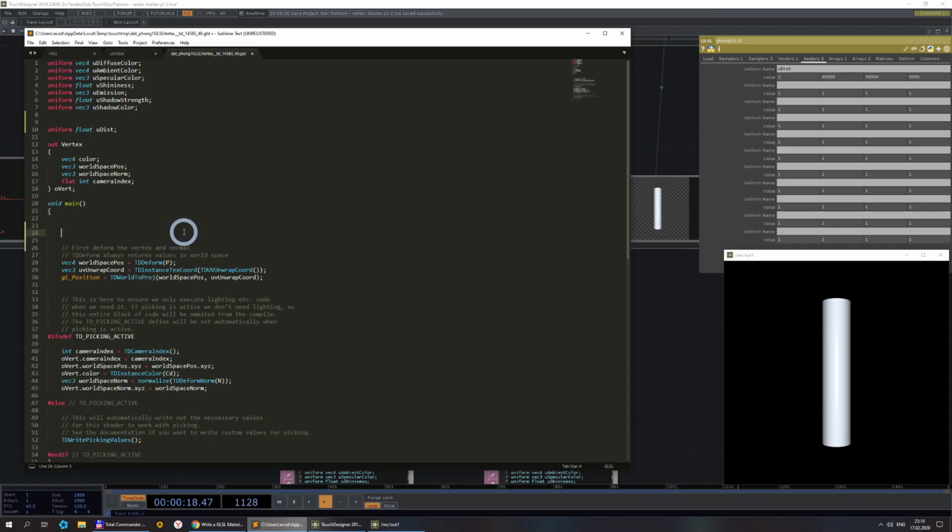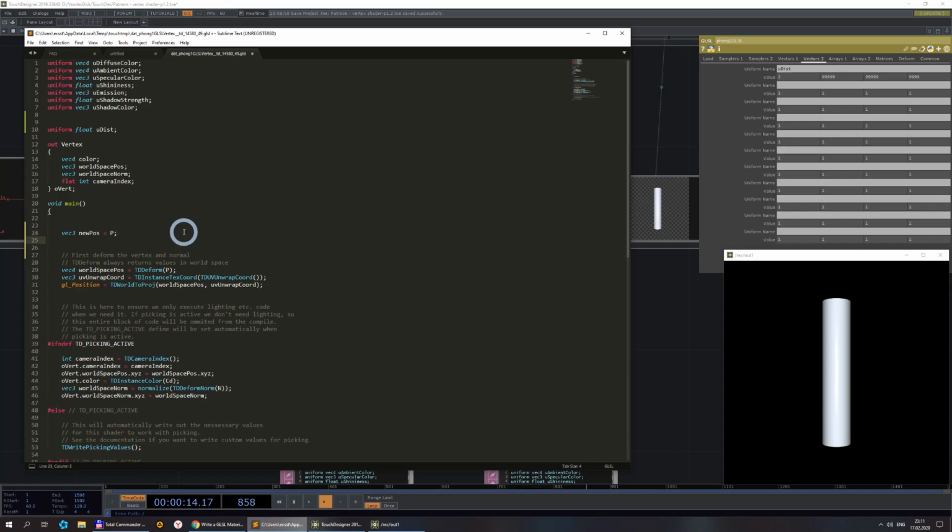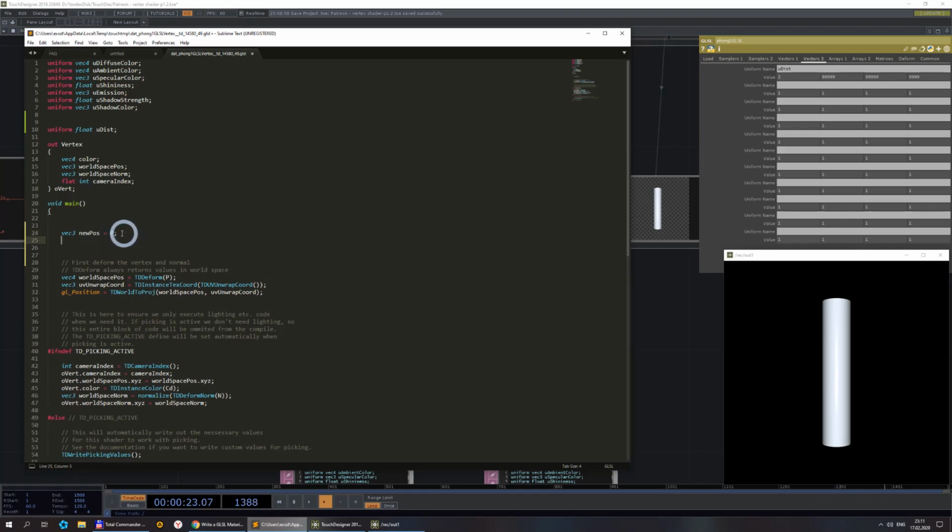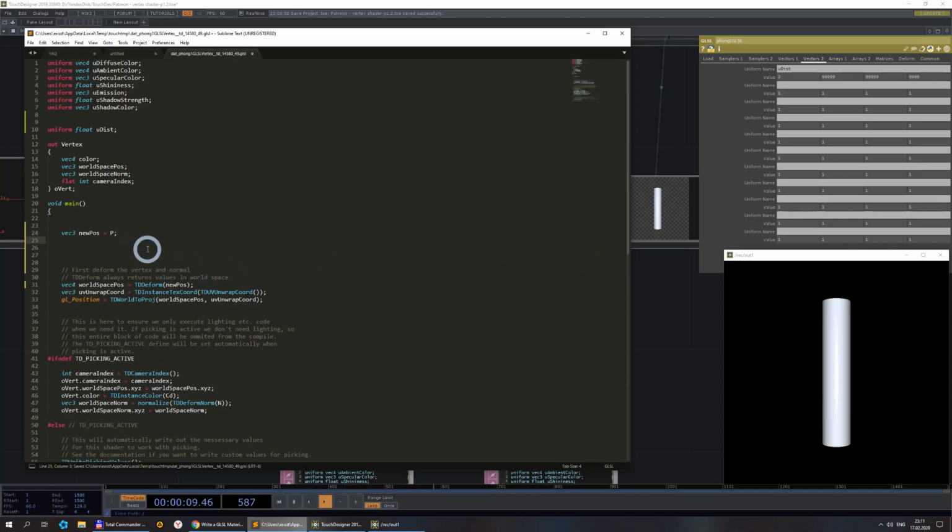let's start from modifying our vertices position. Let me create a new variable, new position, and make it equal to old position. I'm doing this because I want to keep my old position as well. Maybe I will need it, maybe not. But I declare a new position. So here in the world space position, I need to use new pos instead of P. And nothing is going on because we didn't do anything.